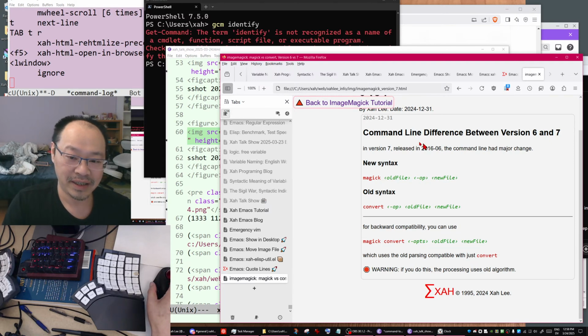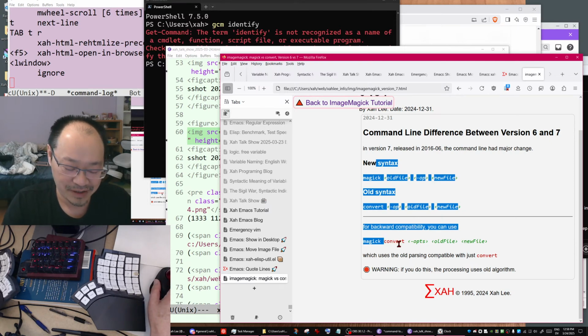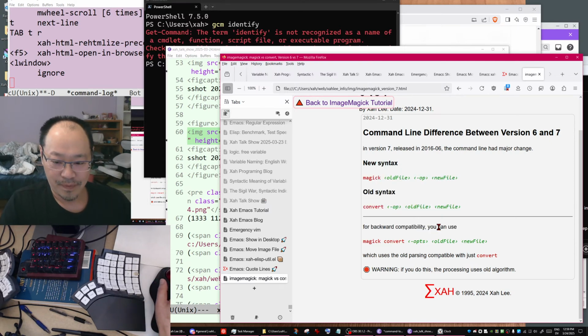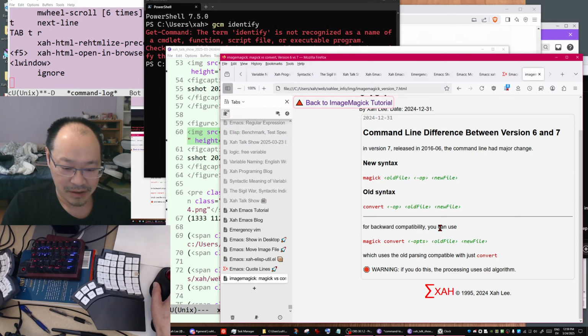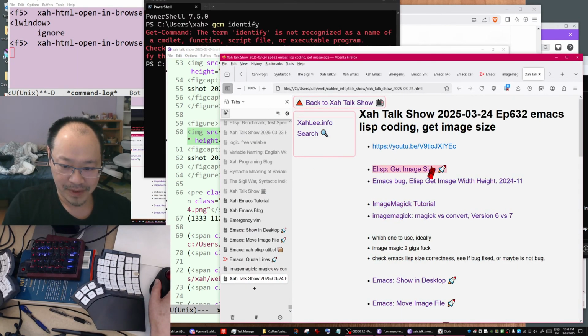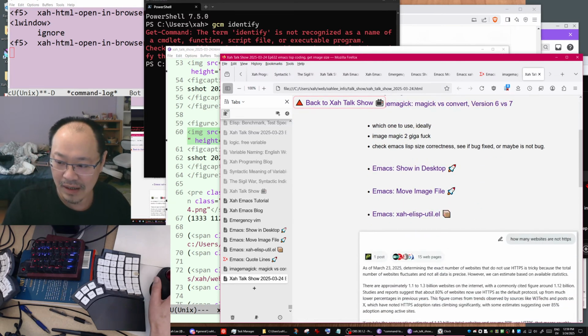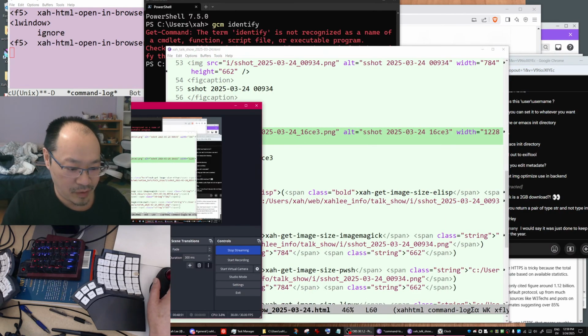So that's about that ImageMagick syntax change, which confused me for many years. Then one day, in December 2024, about 3 months ago, I really started to look into what exactly the magic command is. Is it just for Windows? I'm used to convert, right? Eventually, I found out they did a major upgrade. Okay, that's about it for today. We talked about all these things, and getting the image file width and height. Thank you guys for watching.